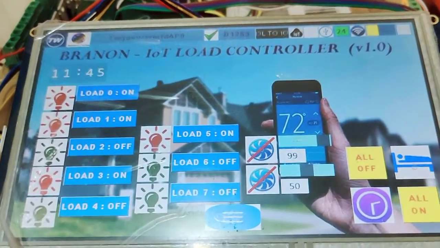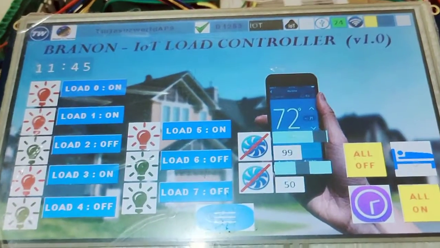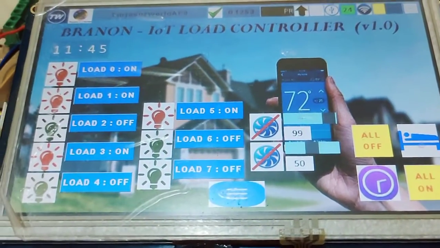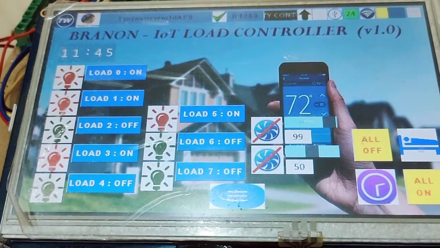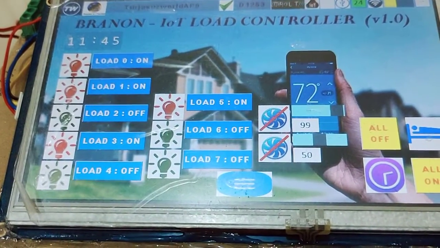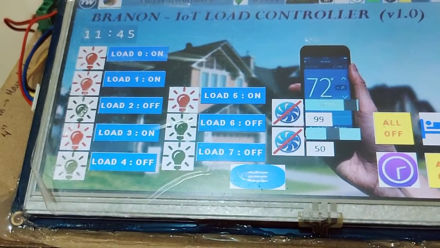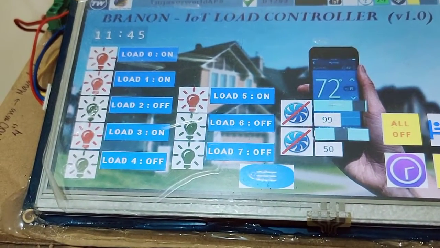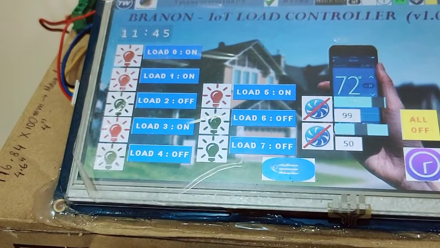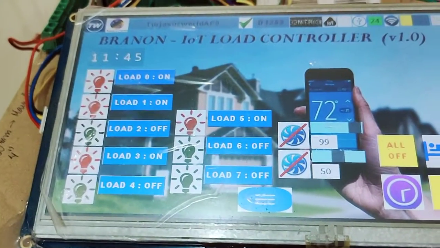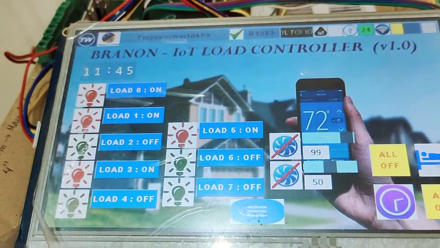In this particular video, I will be highlighting one feature which was not covered in any of the previous videos, and that is time of day control. This is a very unique feature that comes along with the older Branon version 2 as well as version 3, and is supposed to be carried forward for all the future versions that will be available.